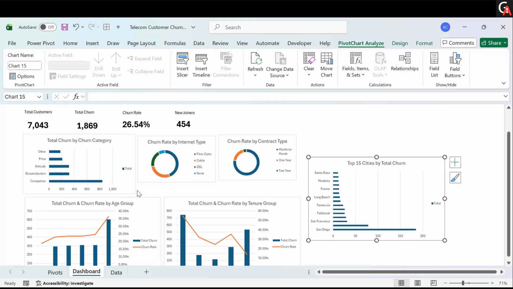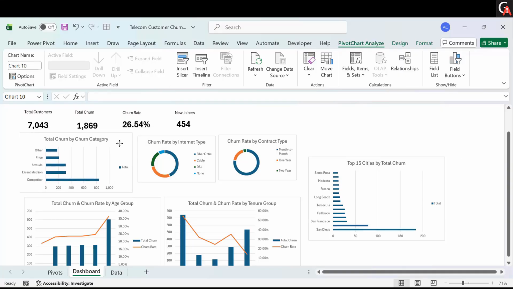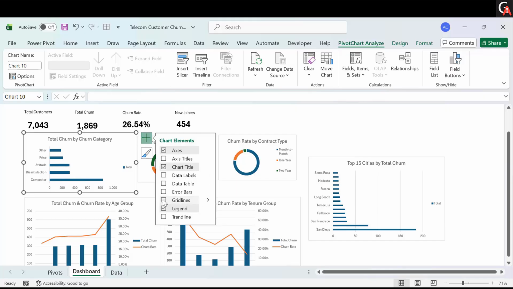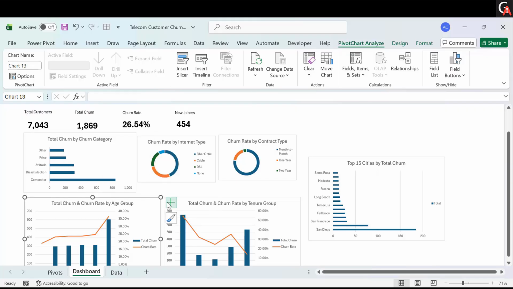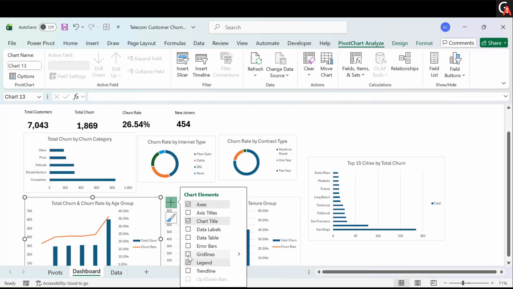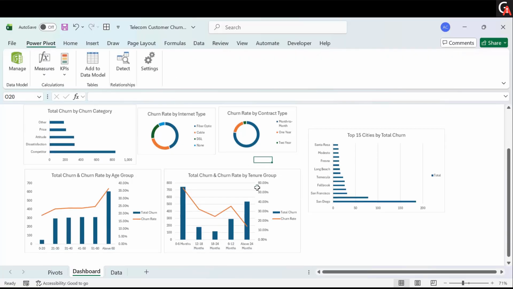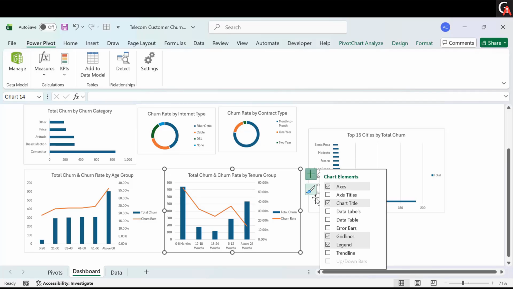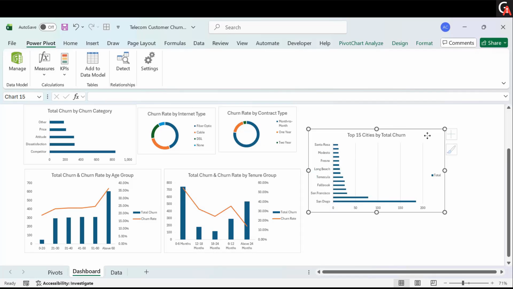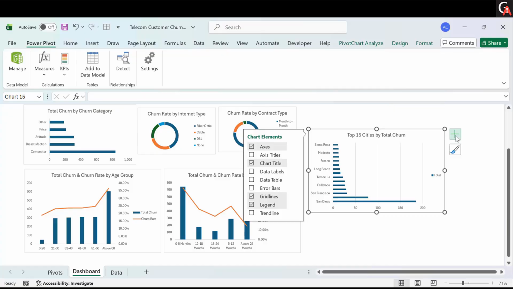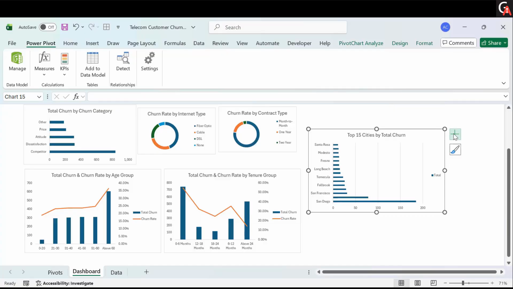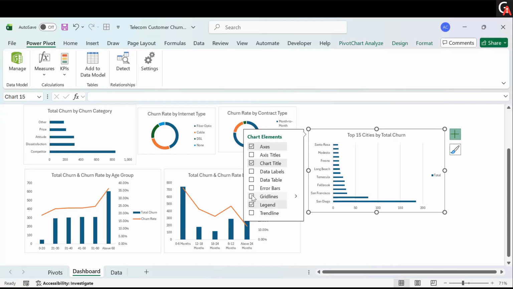The other thing that I want to make sure of is that I don't want to see the grid lines. If you don't want to see them, you can click on this plus icon and uncheck this option called Gridlines. Same for this chart as well. I don't want to see the grid lines, because for donut charts there won't be any grid lines. They will be available for the bar or column charts only. I'm going to remove it with the help of this icon. And also, I don't want to see the total thing.